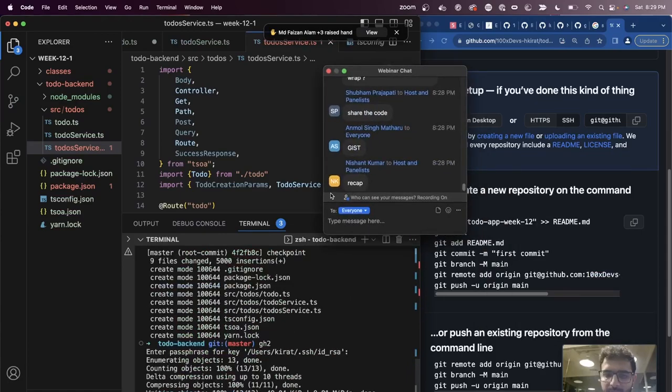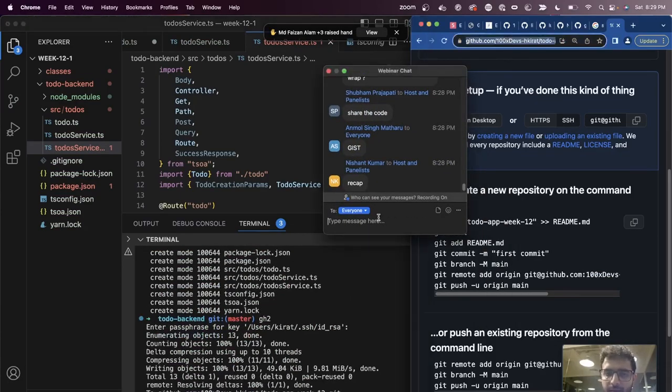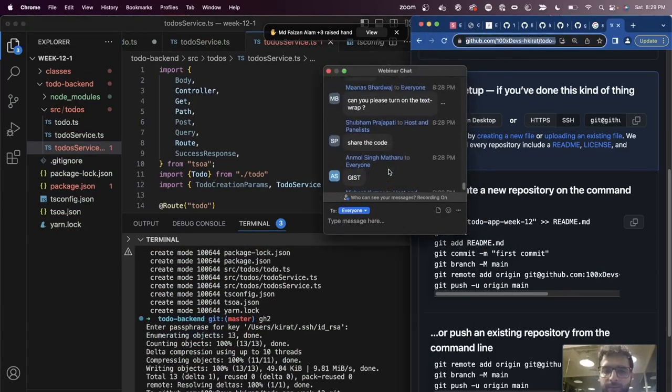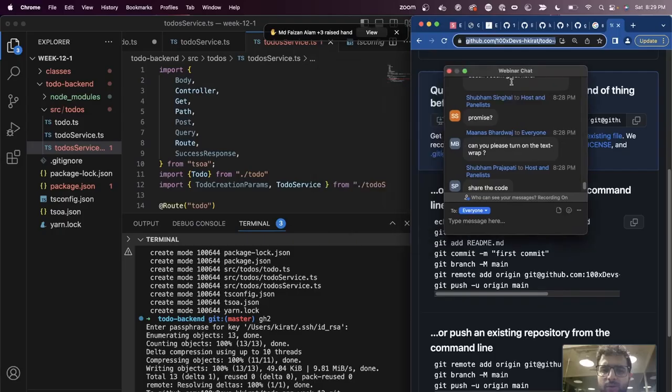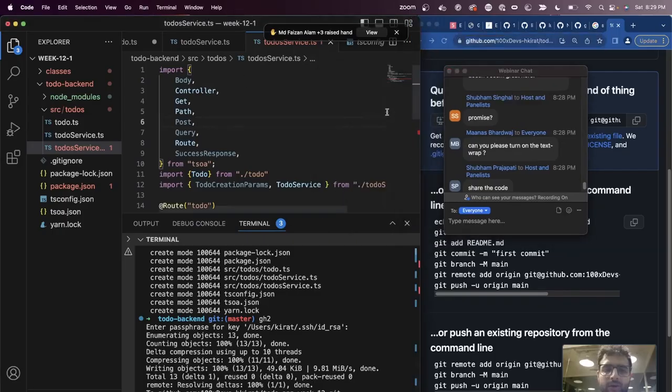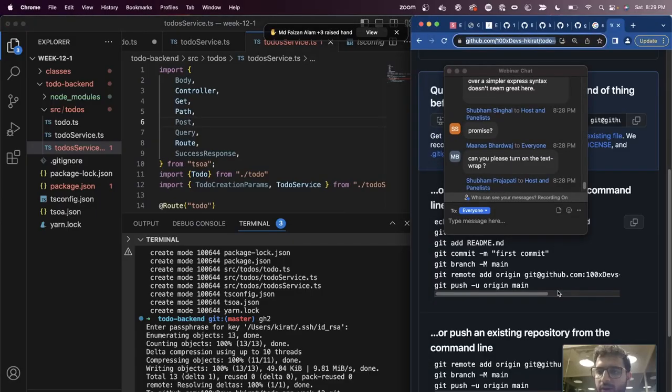All right, the code has been posted here. Feel free to look at it. Can you please turn on the text wrap? So that this goes to the next line. How do you turn it on, Manas? Good point. I should turn that on.